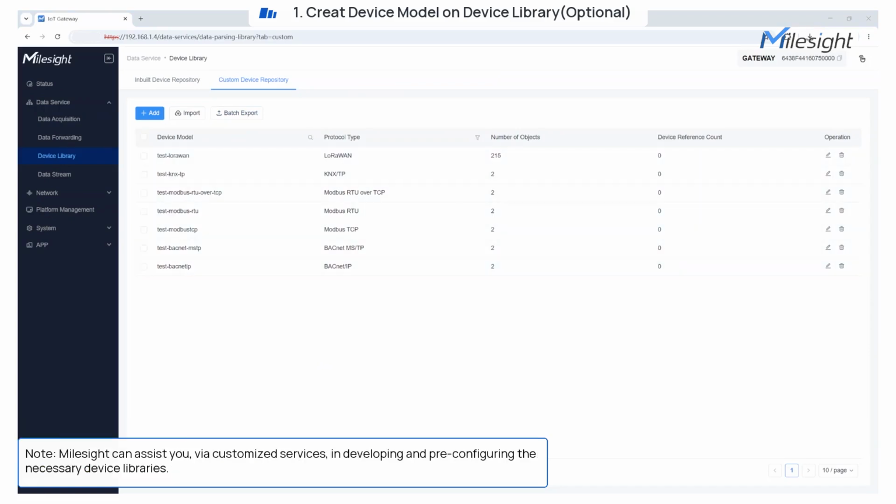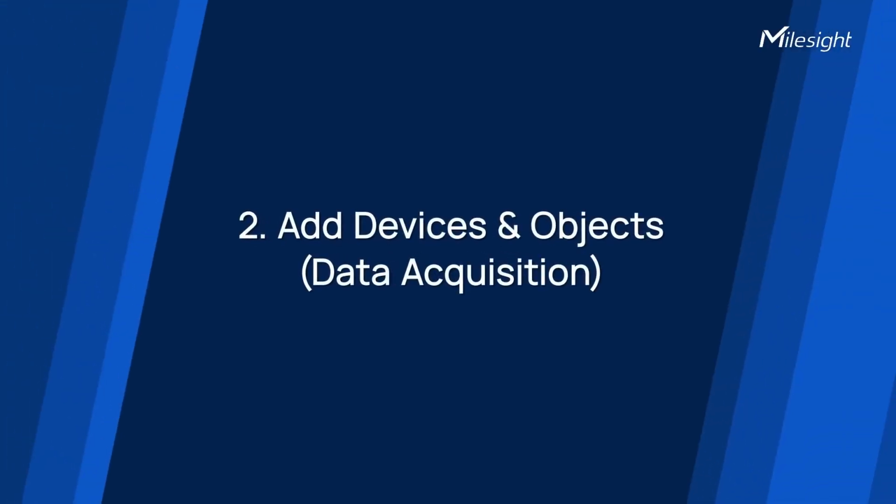And here's something handy: if you need help, Milesight offers customization services and can help you develop and pre-configure the device library exactly the way you need it. With device types in the library, adding devices is just a few clicks, perfect for batch adding many identical ones. Alright, now, let's move on to data acquisition.